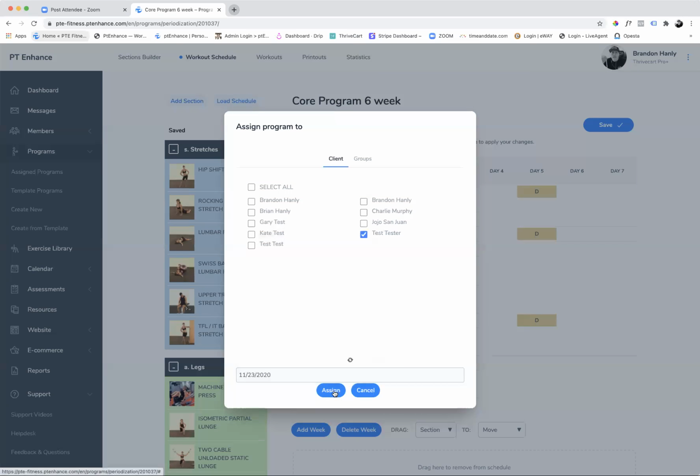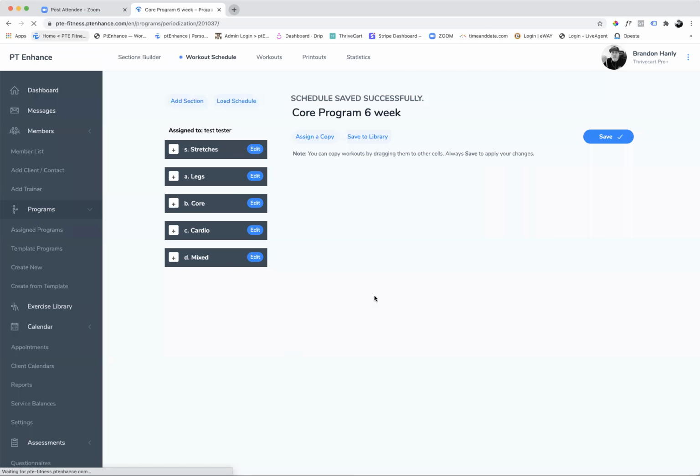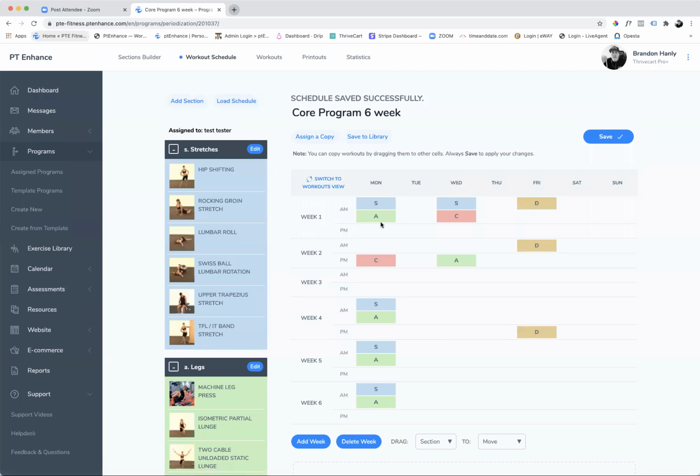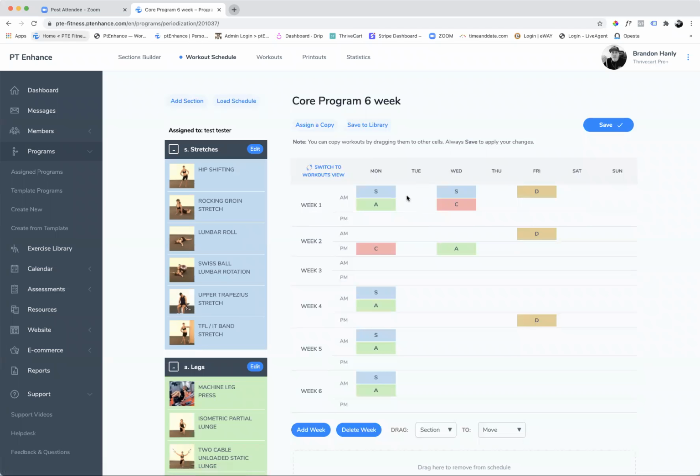Hit assign. Now, if you get a red error message here, that's basically going to tell you that the client you're trying to assign this program to has a conflict, because he's probably already in another program. So what that means is, let me show you.